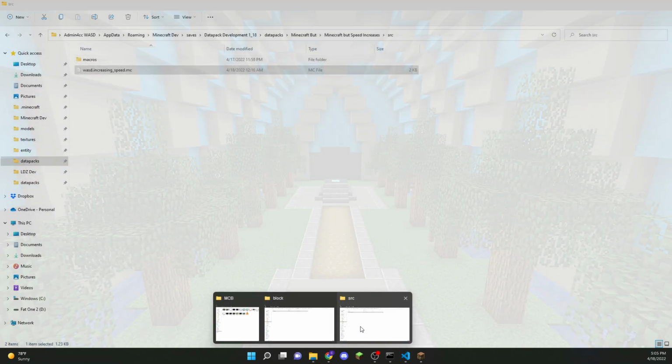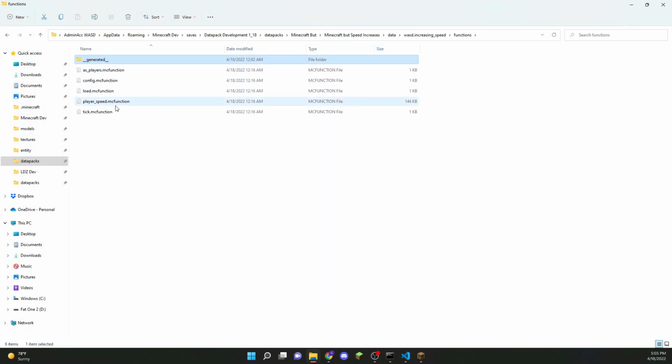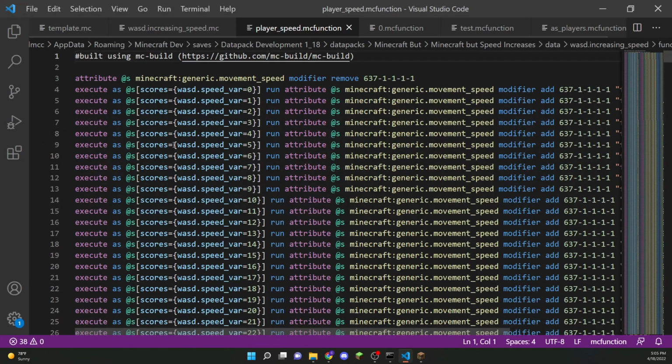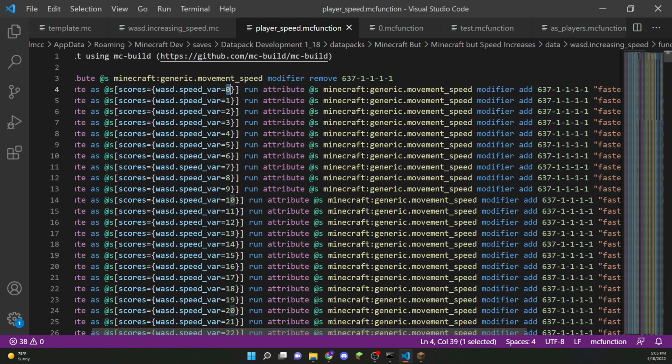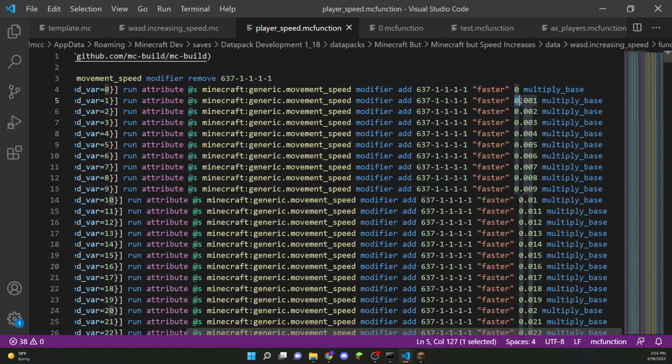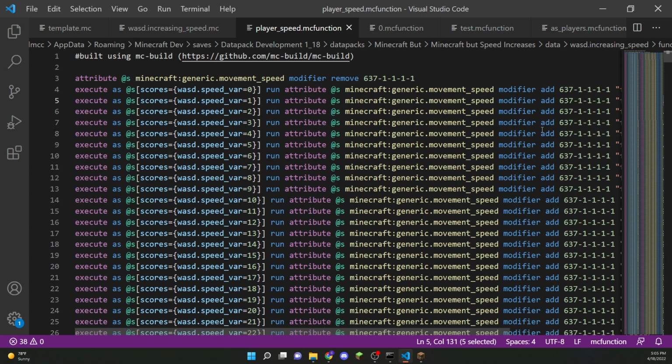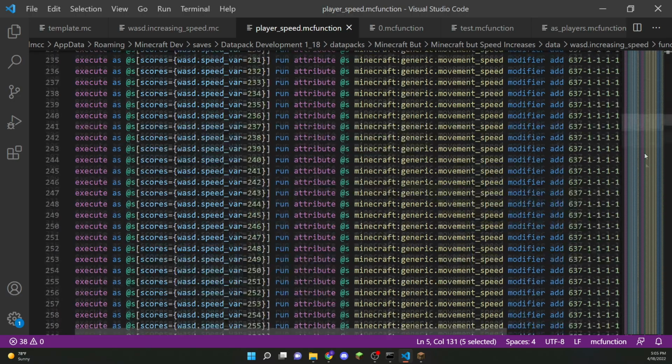And we can look at the code that got generated for this. It is the player speed function here. And what you'll see is we'll have speed variable when I equals 0. We get increased speed of 0, but then when it equals 1, we get a speed increase of 0.001. And I do that 1,000 times.